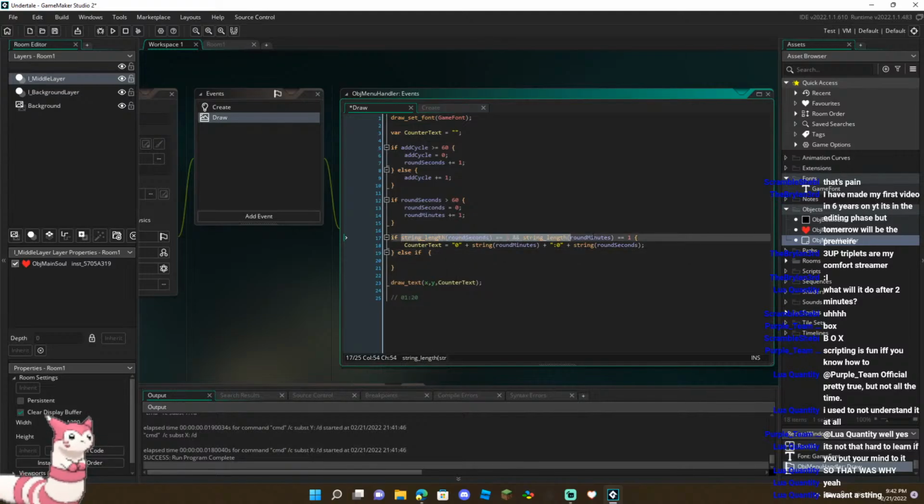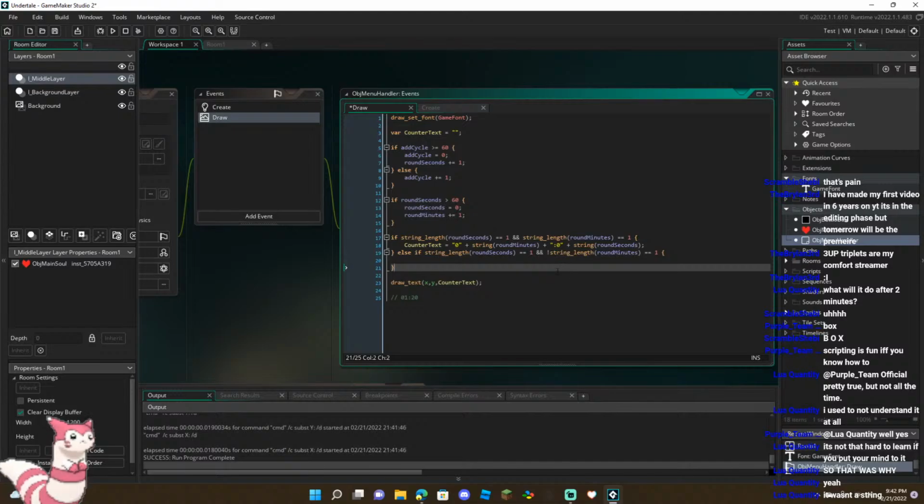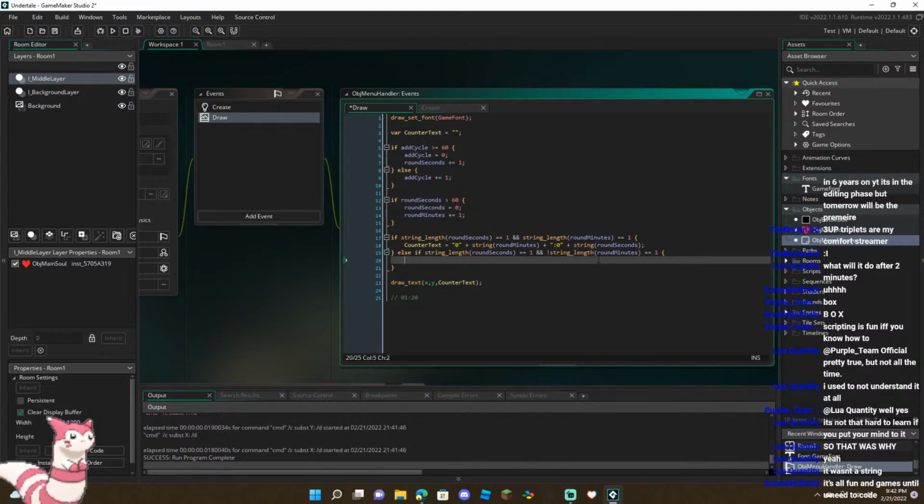So if string length is 1, let me just copy this first line. Else if round seconds is 1 and round minutes is not 1. So instead we can just do an exclamation mark. Exclamation mark makes whatever's here like not. If minutes is 1, or if minutes is not 1, it's essentially reversing it. Hopefully that makes sense. So this would mean our text is going to equal. Now I can promise you there are easier ways of doing this. It's just my way.